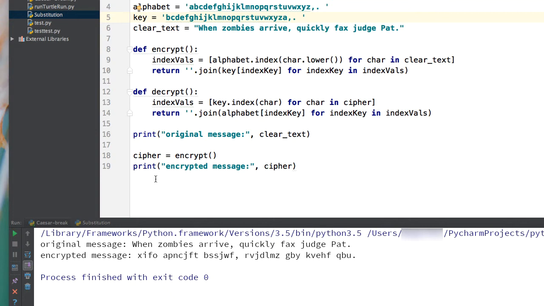So right now, like I said, this is just a Caesar cipher, just a rotate by one, whatever you want to call it. But there are other methods we could use too. So we could use a keyword substitution cipher, which is basically where you choose a word, like, I don't know, zombie. And that becomes the start of the key.